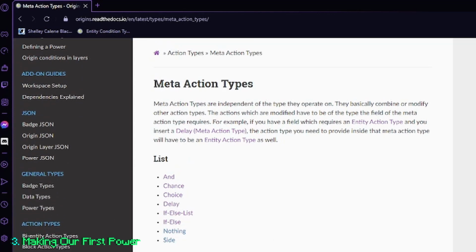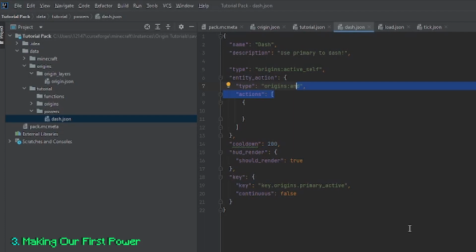As you can see, there's item, entity, block, bi-entity, which I'll go into in a future video. But for right now, all you have to know is that origins:and means you can take multiple actions just with one press of a button, rather than just one origin action.